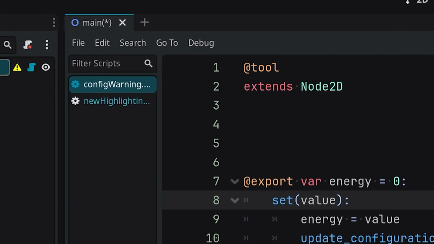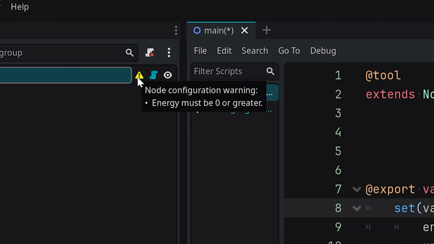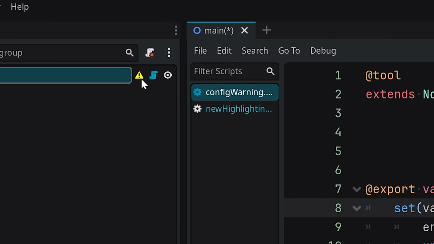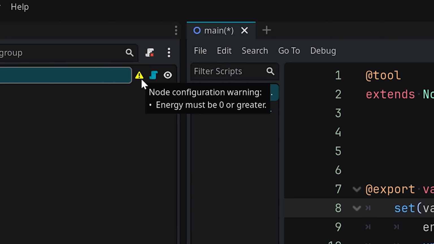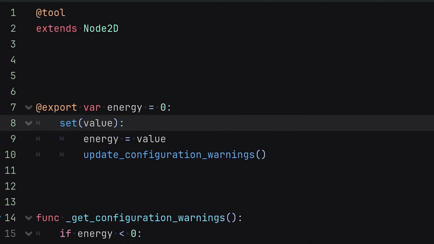It will throw an error on my node on the left here, and it'll say that the energy must be 0 or greater. Now, this example is obviously copied straight from the documentation, but this is basically creating a warning from our script, specifying exactly what we want to warn the user about. And it's obviously a very flexible system and very good for documentation for one, and also just keeping all of your assets clean when you're developing the game. So we're going to reset this to 0, and we're going to check out how this script actually works.